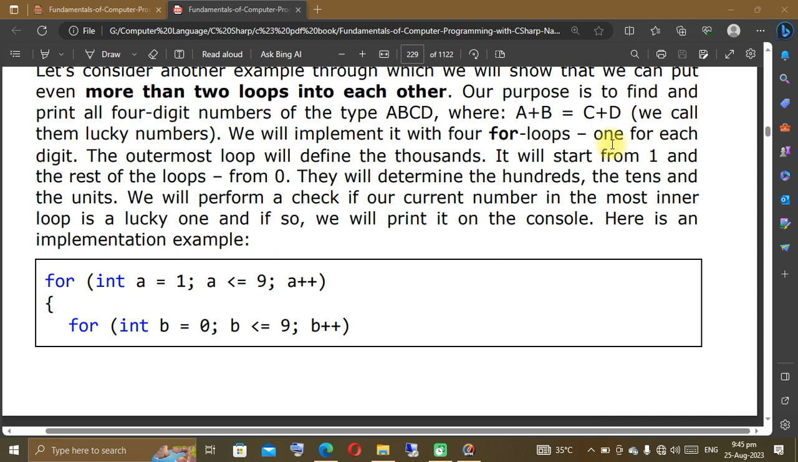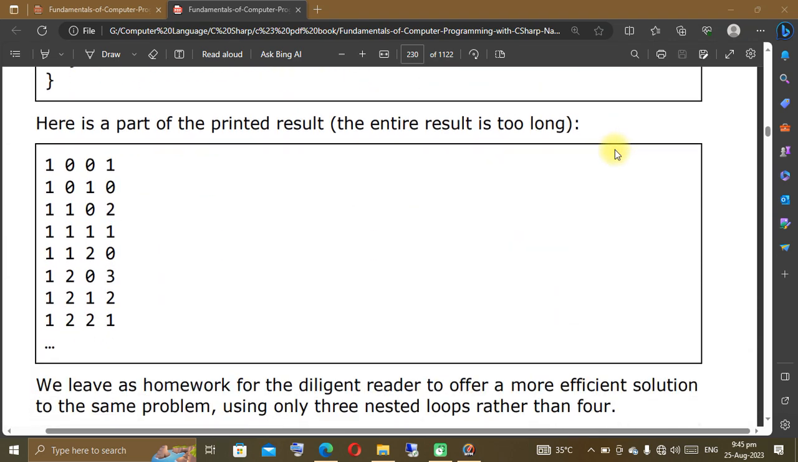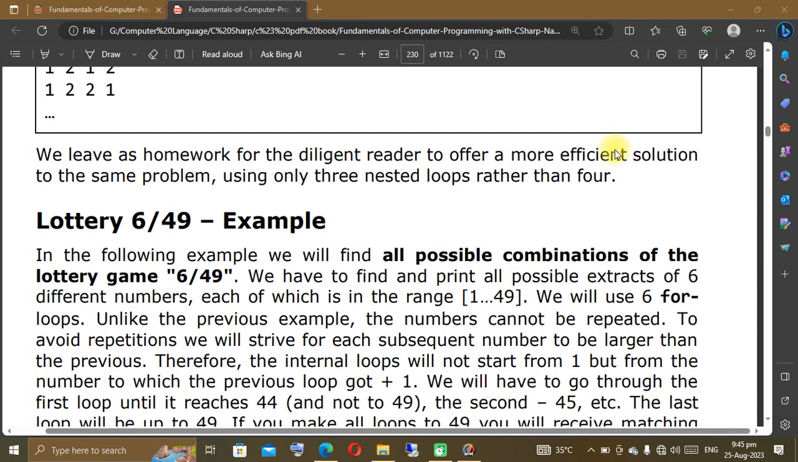We will perform a check if our current number in the innermost loop is a lucky one, and if so, we will print it on the console. Here is an implementation example. Here is a part of the printed result. The entire result is too long.